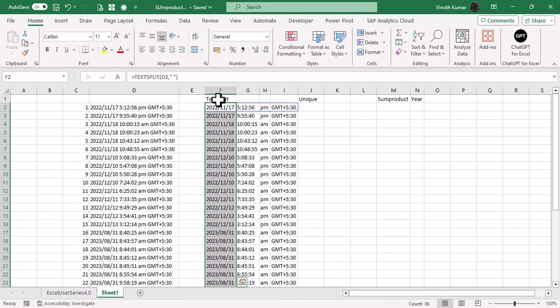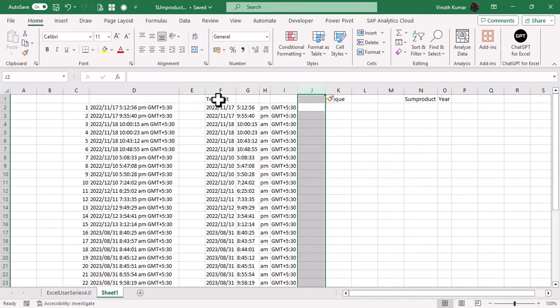I just gave a Control Enter to populate all the data here. I can give an Enter, but then it will only give you the answer for the first item in the list. Now I got the list. That makes my life a little easier.